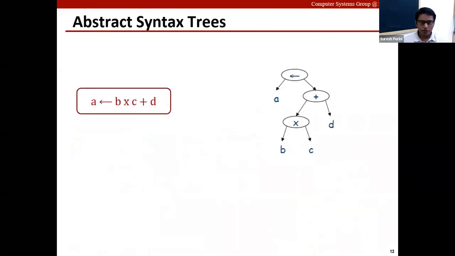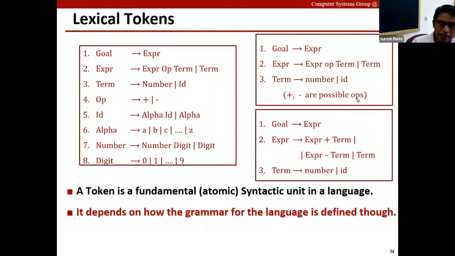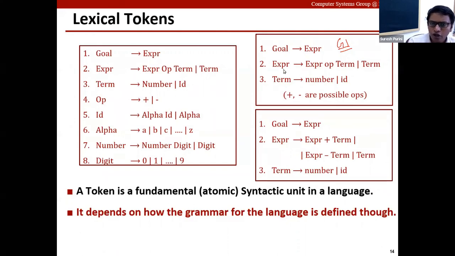Great. So this is the AST for the expression that you are seeing on the left hand side. One important thing is that for the same language, you can arrive at different context-free grammars. For example, let's call the first context-free grammar here G1. In G1, the non-terminal symbols are goal, EXPR, and term, and the terminal symbols are op, number, and ID.